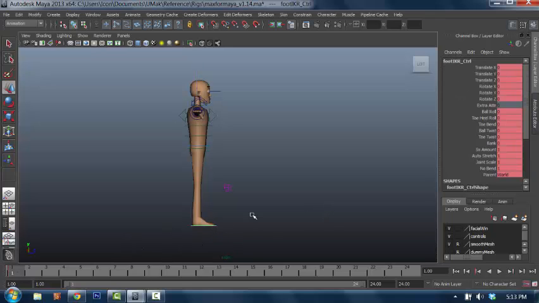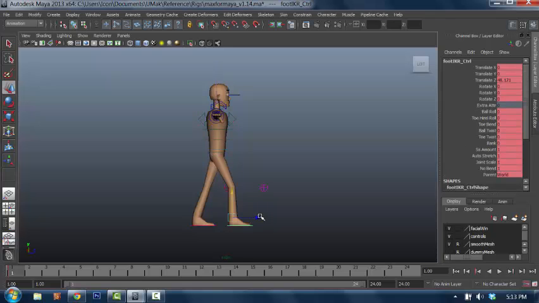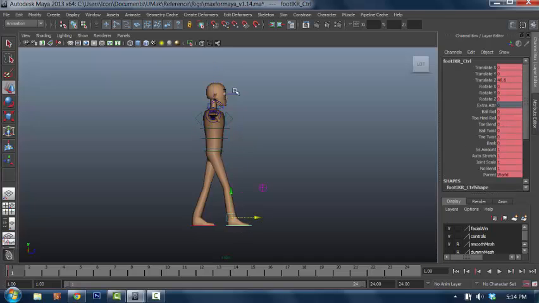Okay, and then we're going to do the first pose, the contact pose. The contact pose is called contact pose because both feet are in contact with the ground. So make sure your knees are not overstretched. Straighten up a bit. The body is in the middle of the two feet, so your weight is distributed evenly on both feet.